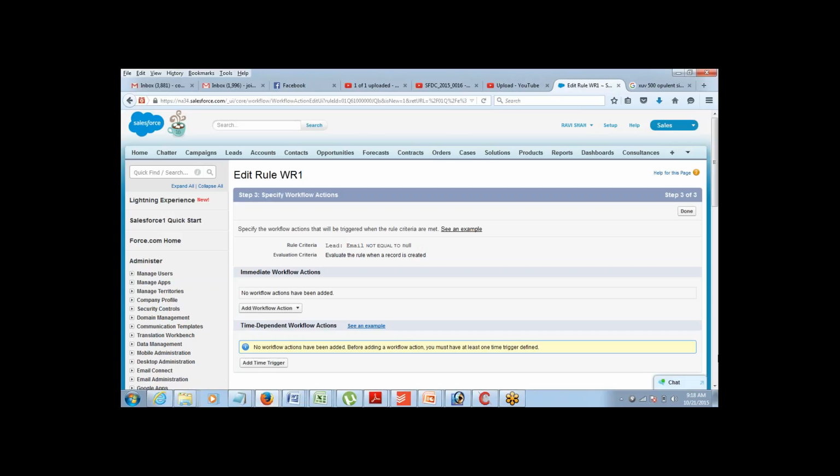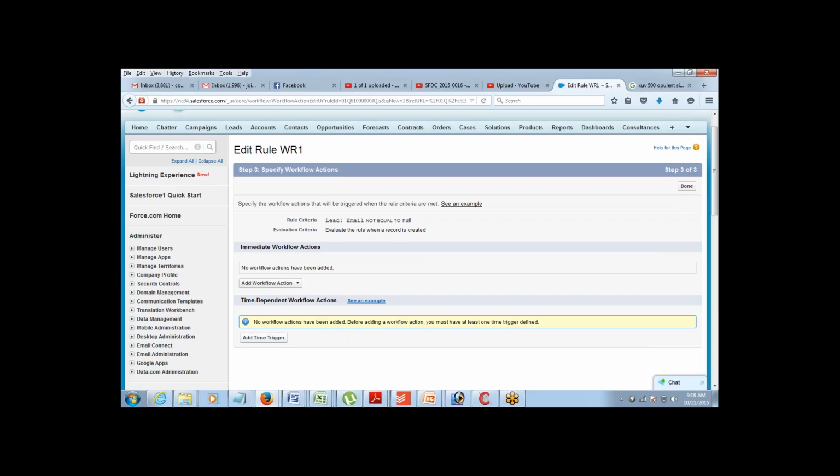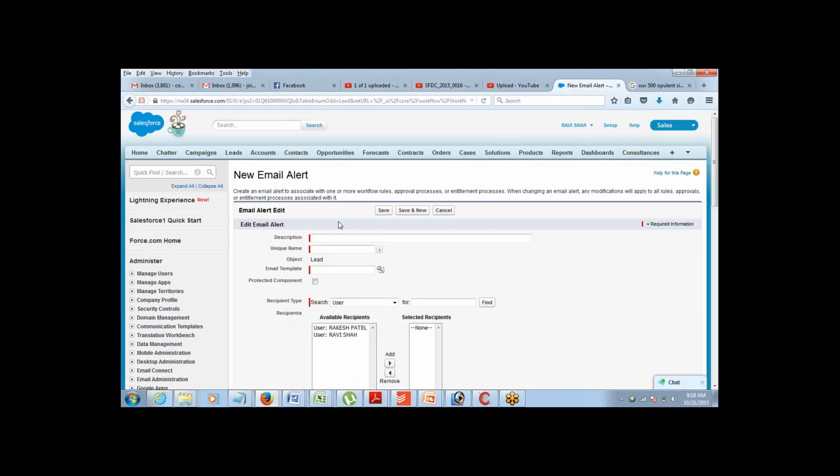That's it. We are only left with defining the action. Add workflow action here. Which action? I told you four options. Task can be assigned, email can be sent, field update, auto outbound message. Out of these four, we are just planning to do the email alert now. Click on email alert.